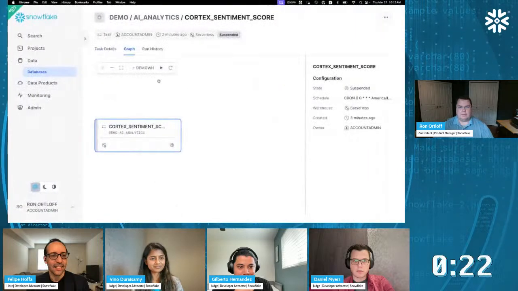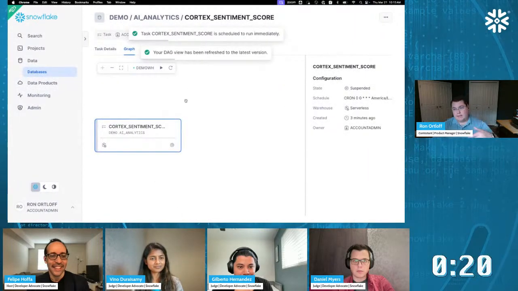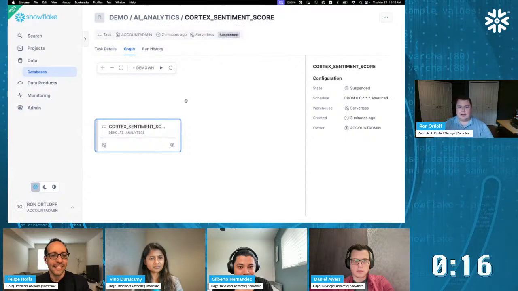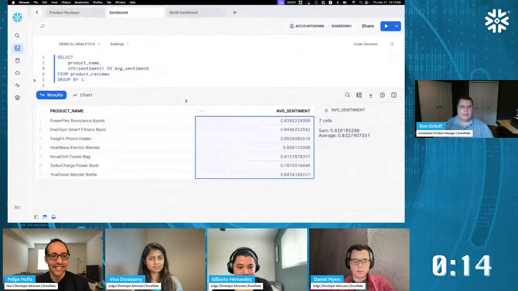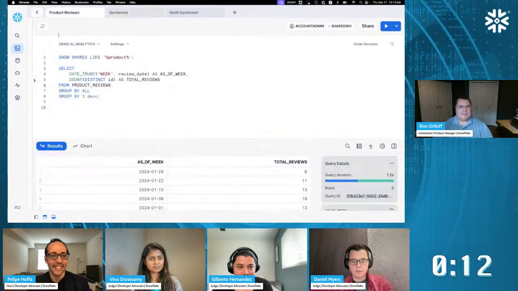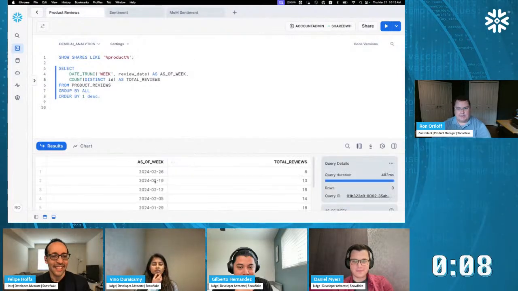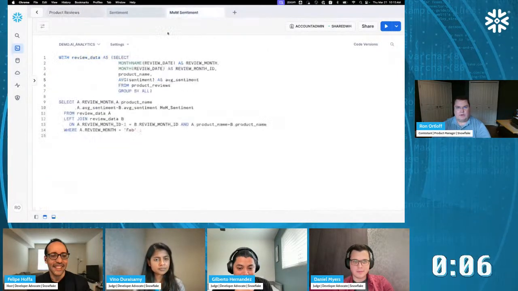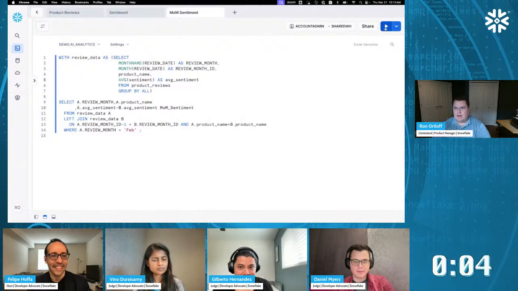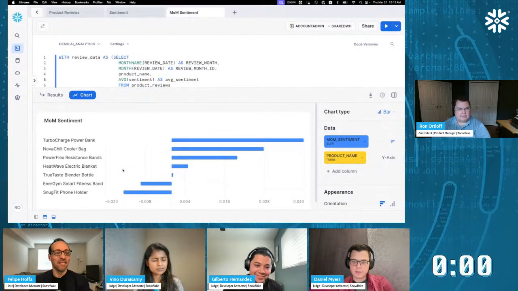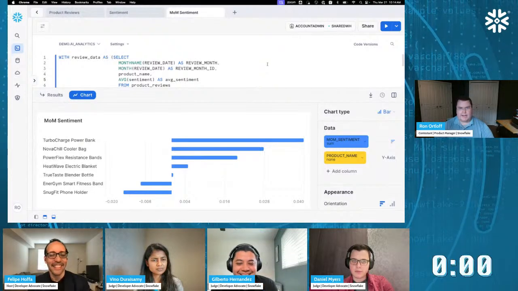Come back, score that data. Again, this can be on a schedule, right? So as data is refreshed, the task kicks off, the data is automatically scored. Just easier from a demo standpoint to run this here. So there, then we'll see we've got our February data loaded up. I've got a couple months of data now. I could do some month over month kind of querying, see the SnugFit phone holders not doing so hot.